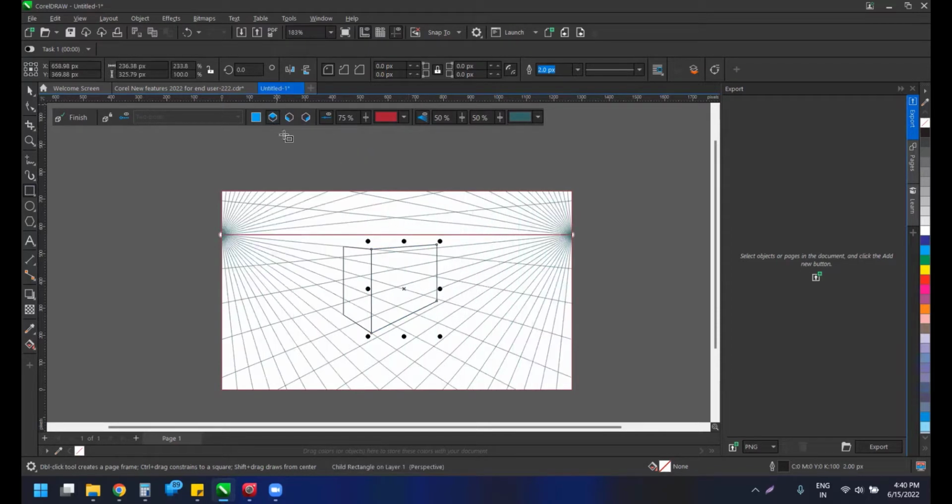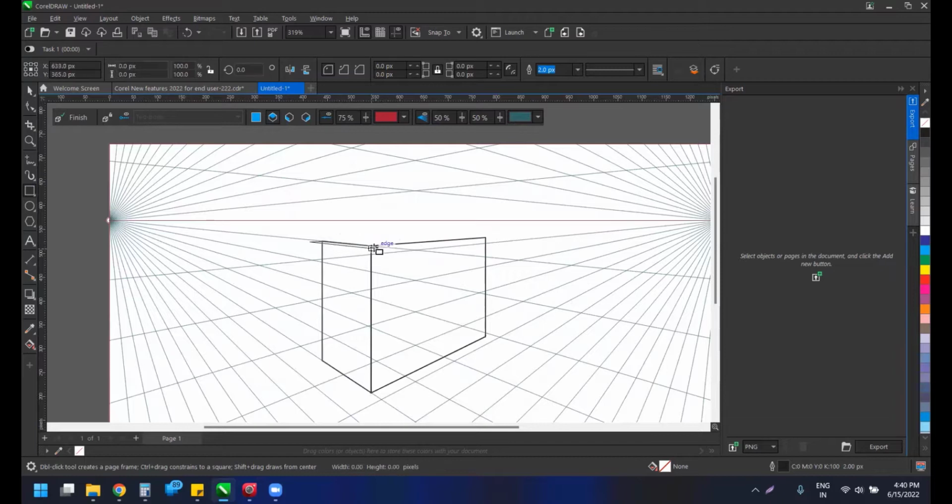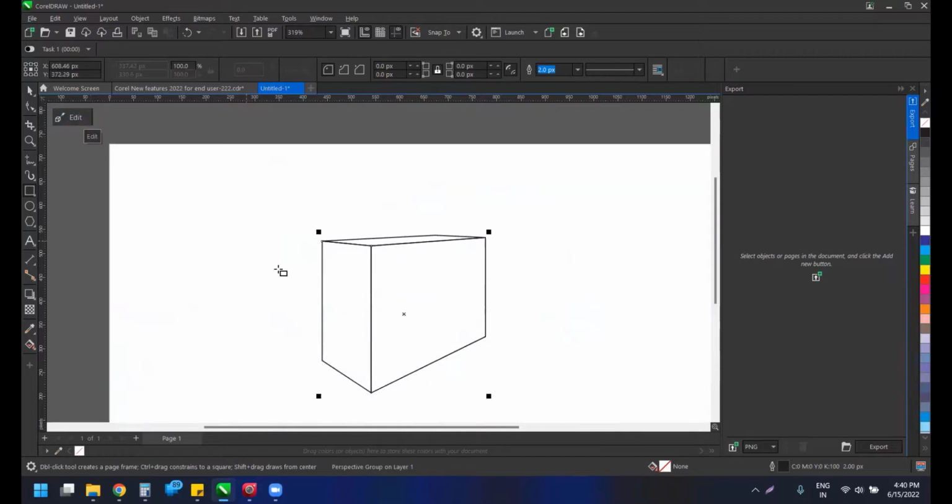Now, after that, I want a top plane. So I'm going to use a rectangle. And once it is done, just click on the finish button over here. After clicking on finish, you have directly created on grid lines.